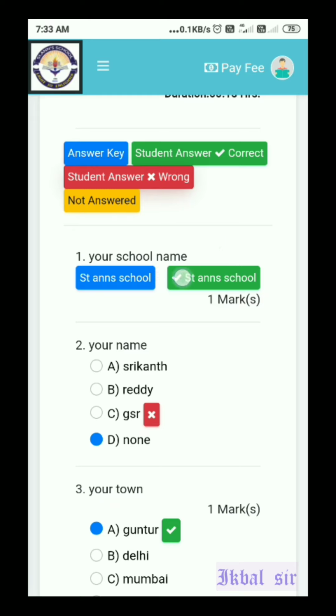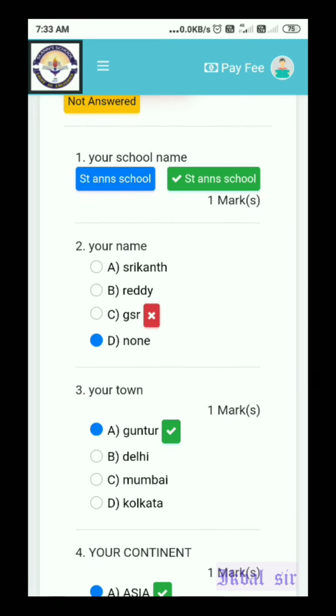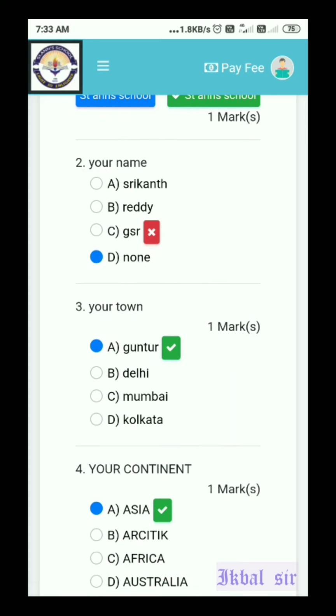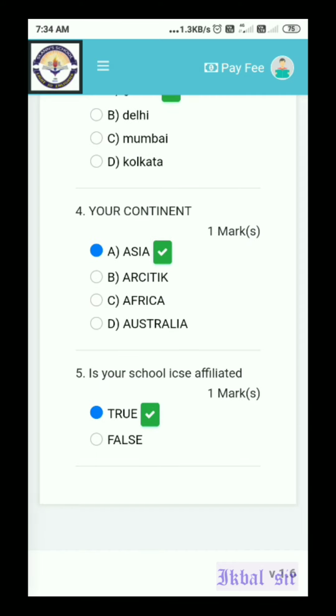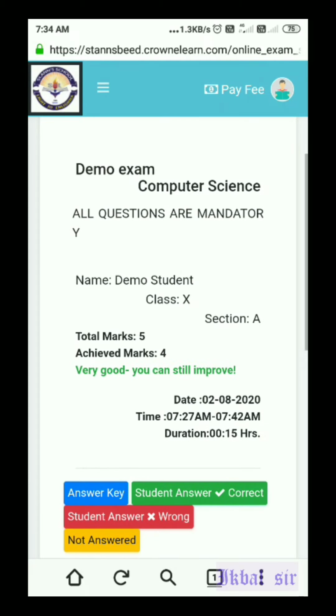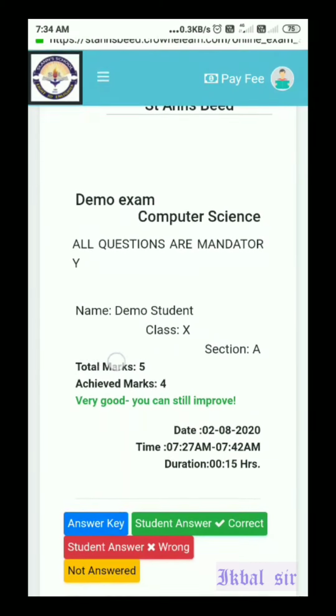Now here we can see that the answer for the first question was Sentence School and we have given Sentence School. Like that, for the second question we have selected the C option and the correct option was the fourth, D option. Likewise, you can check all the questions and answers given by you and the expected correct answers. Upside you can see the total marks and achieved marks.